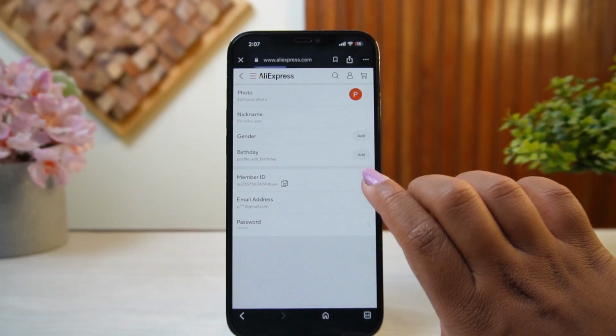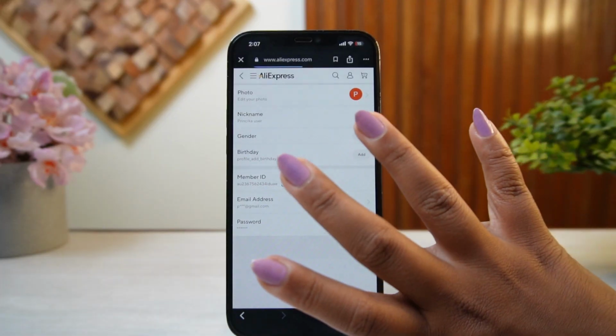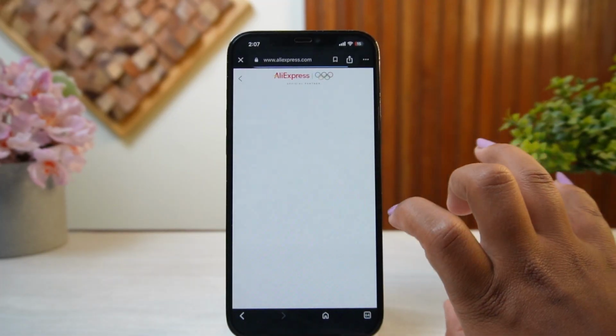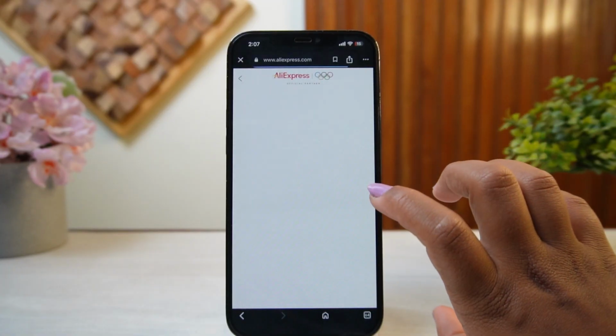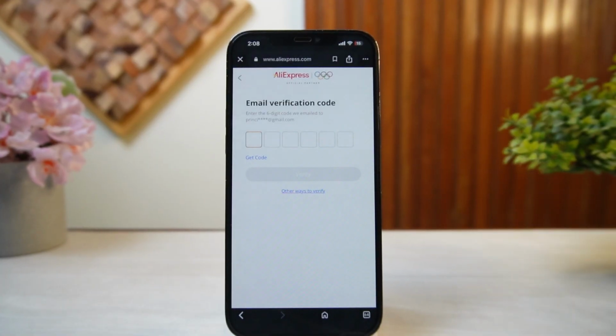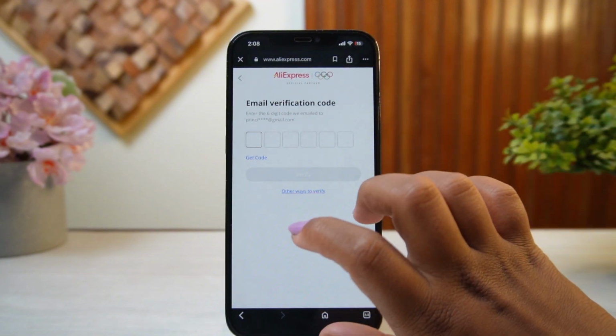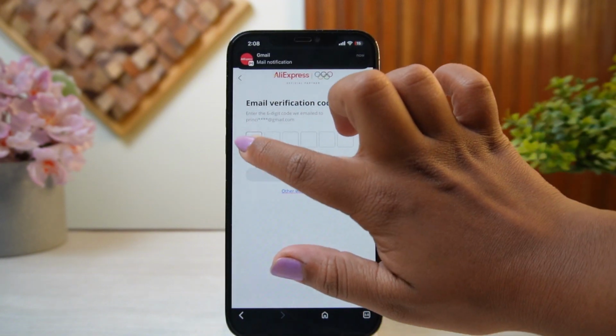And in here, in order to change it, what you're going to do is now simply write in your current password, and then you need to write in your new password and retype your new password in order to change it. So we will actually need to verify your email address one more time. So simply do that just like this.